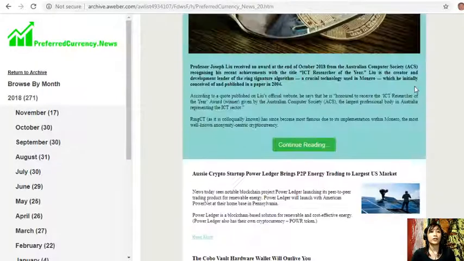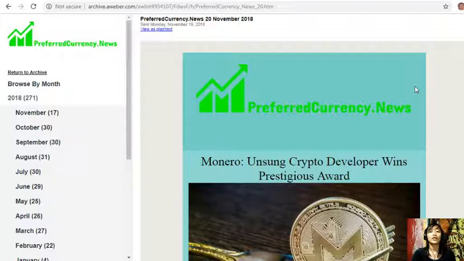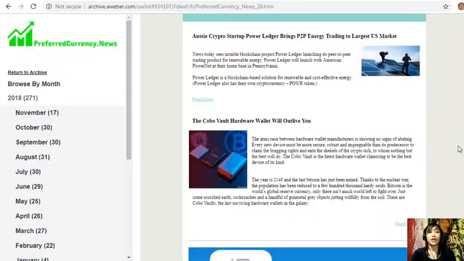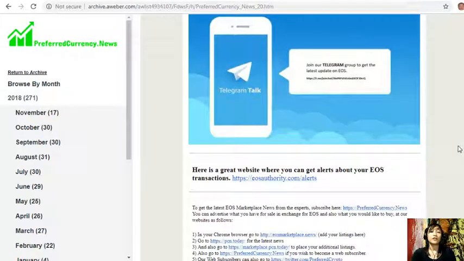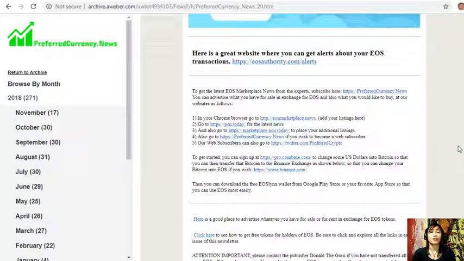Now, this is the current issue for the day, November 20, which includes the different articles featured for the day. And we also have websites here that you guys should look into. Now, let's go to the first website here.